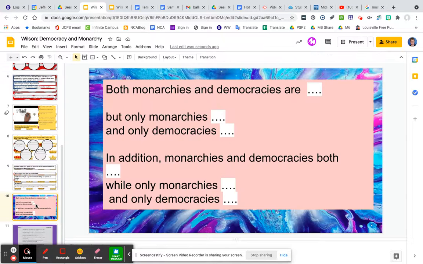And then on page 10, this is the trickier part, both monarchies and democracies. So you need to write what is true for both of them. And then only monarchies, right here what only monarchies have, and right here what's true only for democracies. Compare is when we look for what they have that's the same, and contrast is when we write what's different. We will also do that down here.